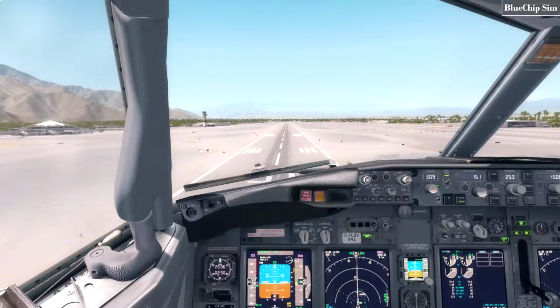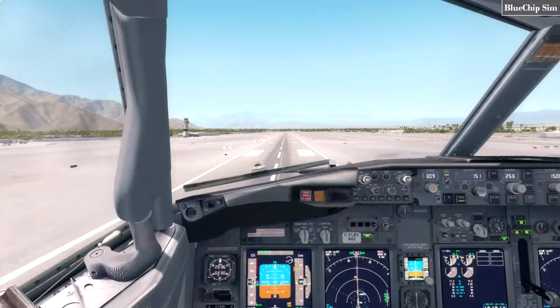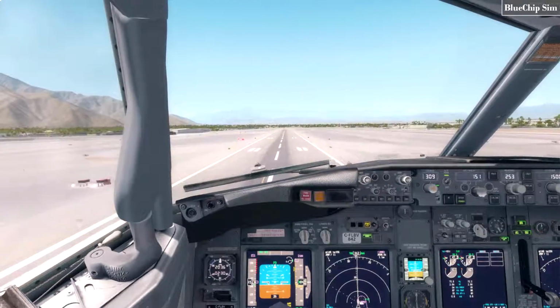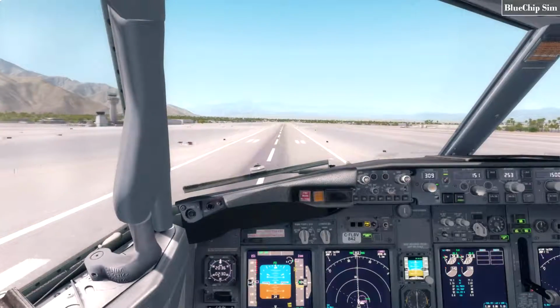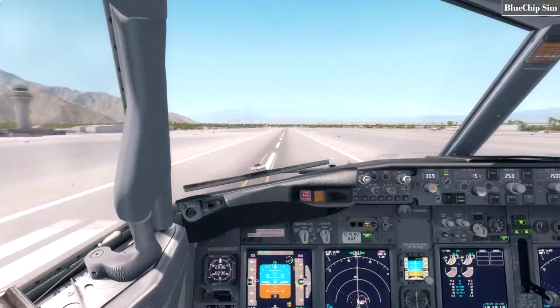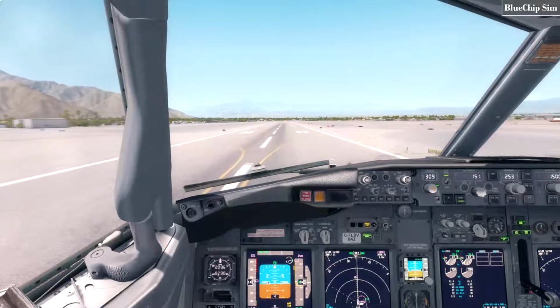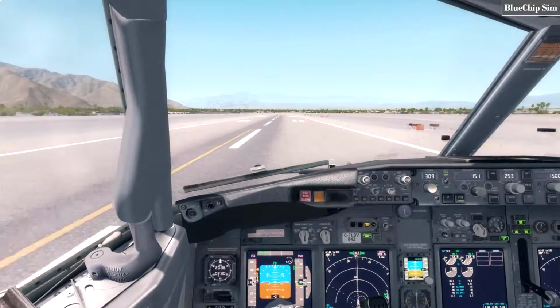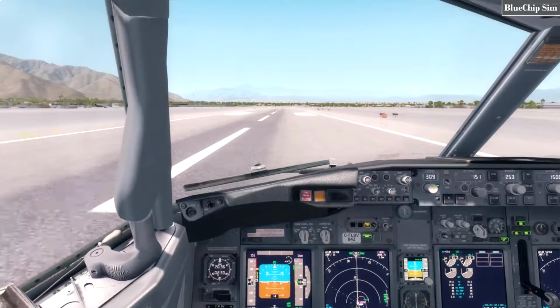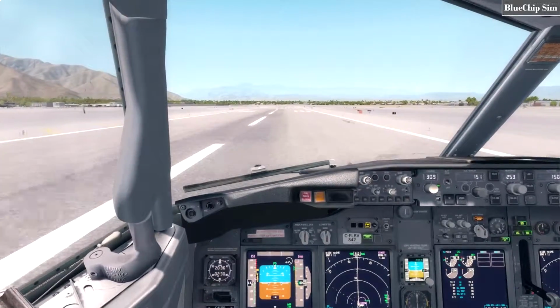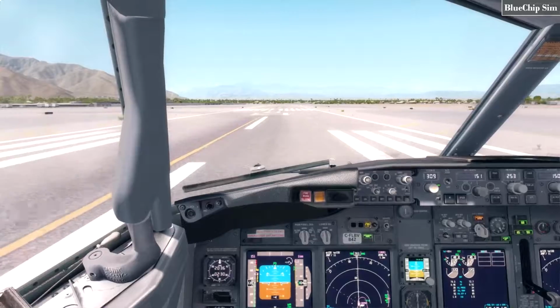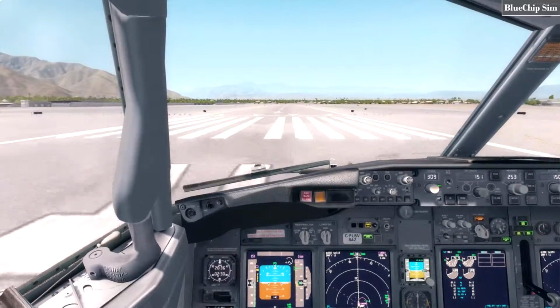50, 30. And, oh, looks like we are floating it. We're going to get this thing on the ground. 10. Oh man.